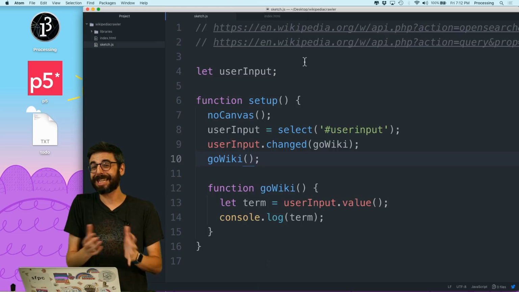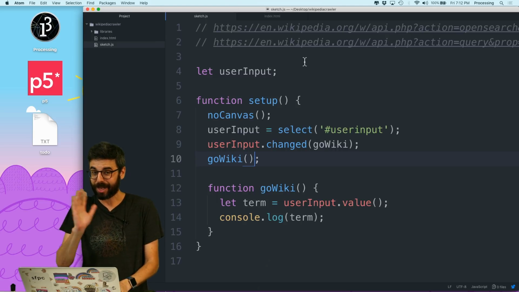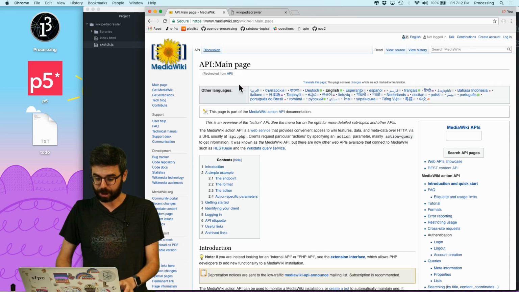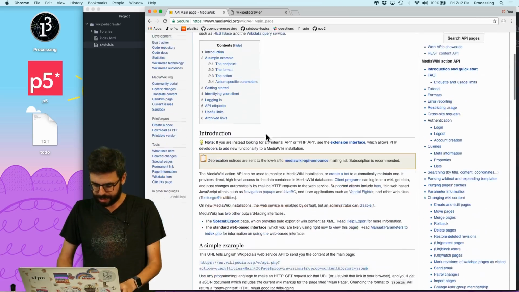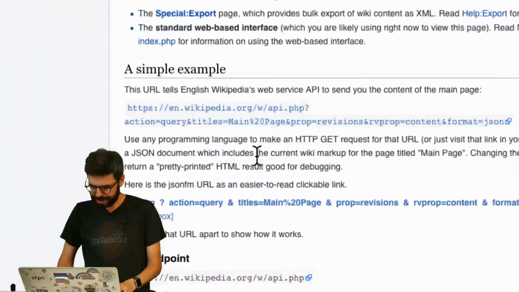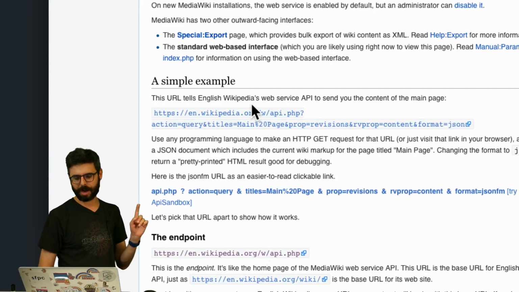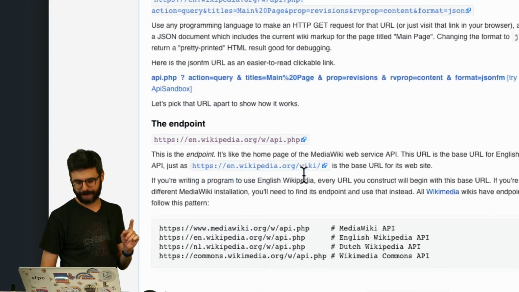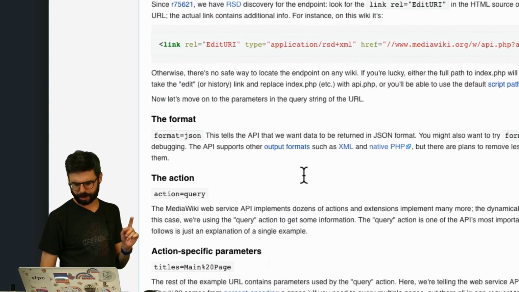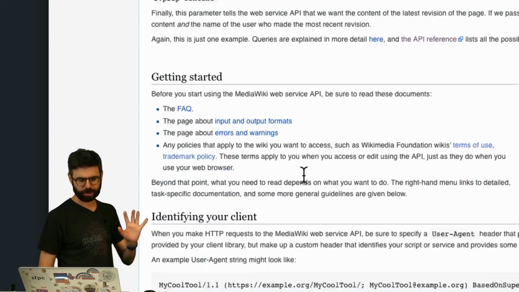Normally in these coding challenges, I like to figure that out, but I have to admit the Wikipedia API documentation is a bit difficult to read, but here it is. And I can see this is basically what I'm using here, I think. This URL tells it to send you the content of a page, but there's also a URL to do a search.